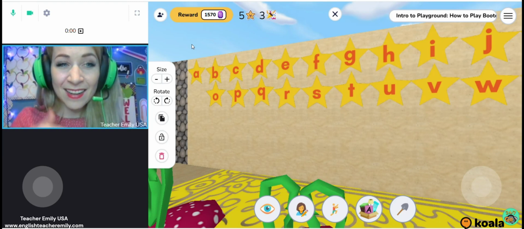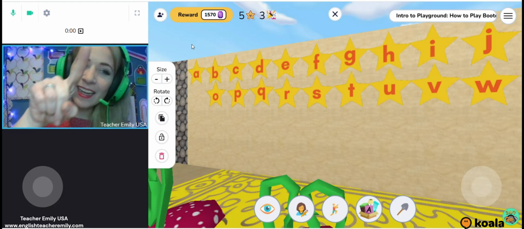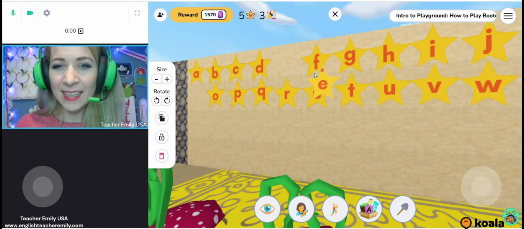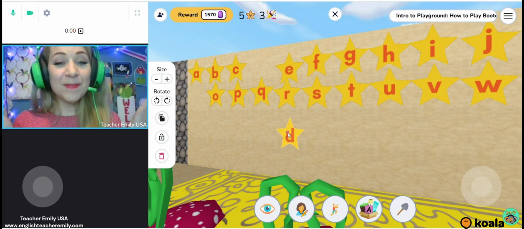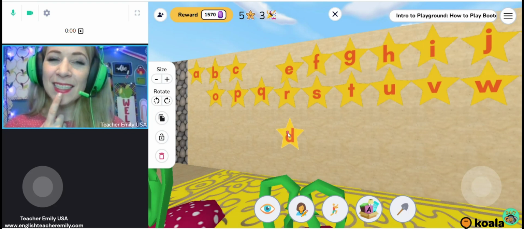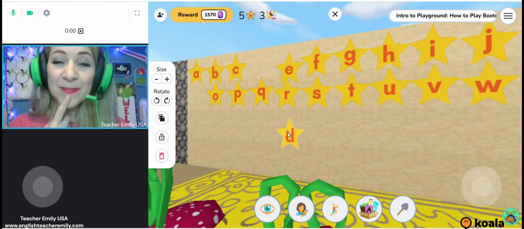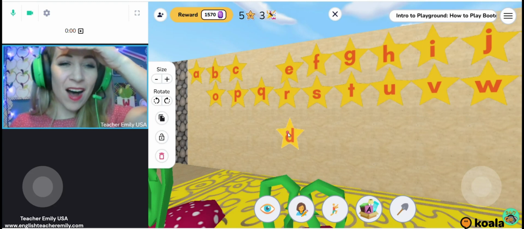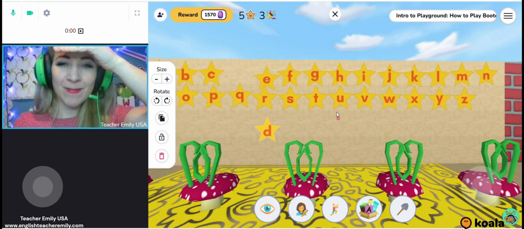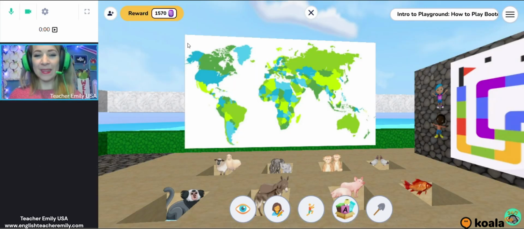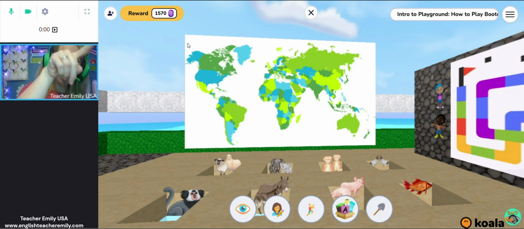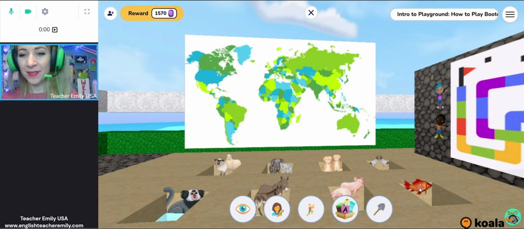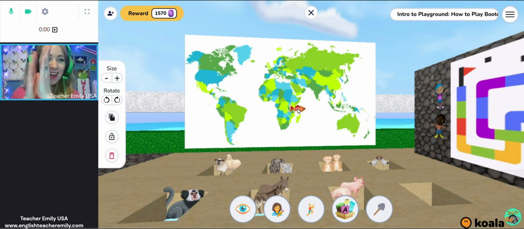Do you see letter D? Where is D? Click and drag. Where is D? Awesome. What starts with D? D. Dog. D, A, G. What letter says ah? A. Do you see a fish? Click and drag the fish. Awesome.